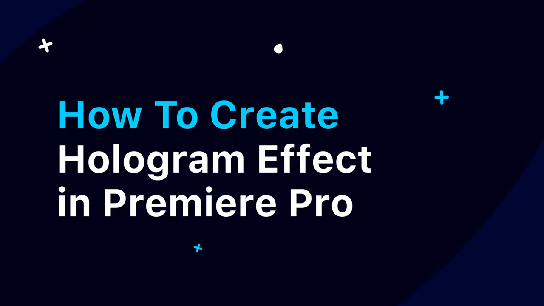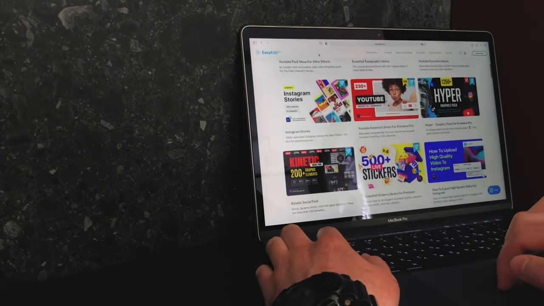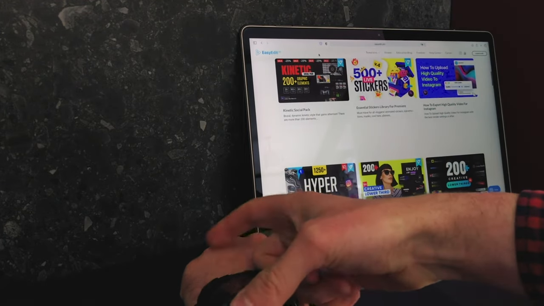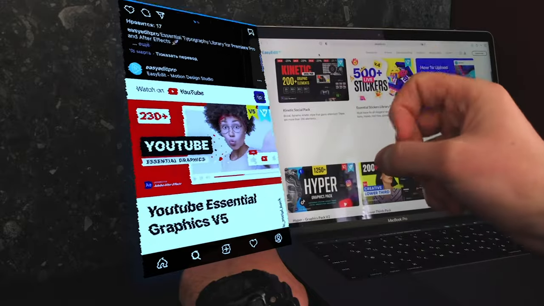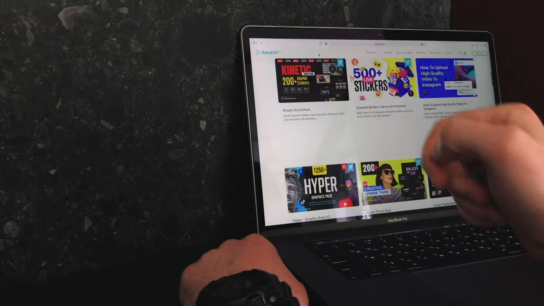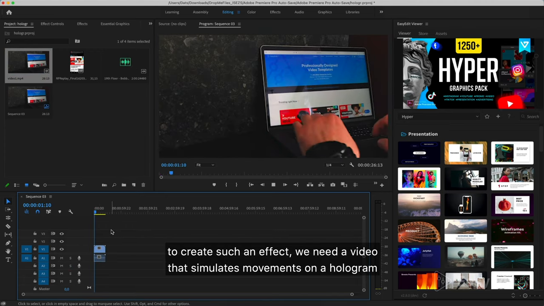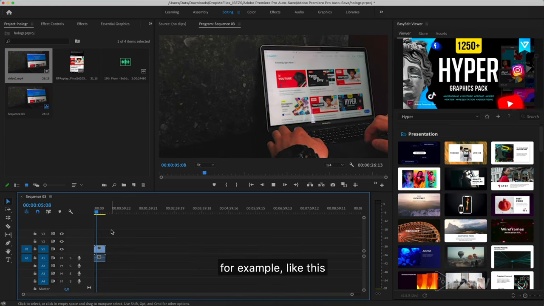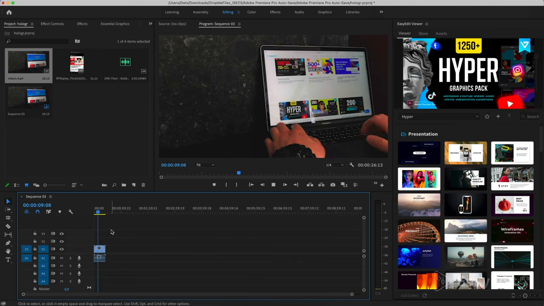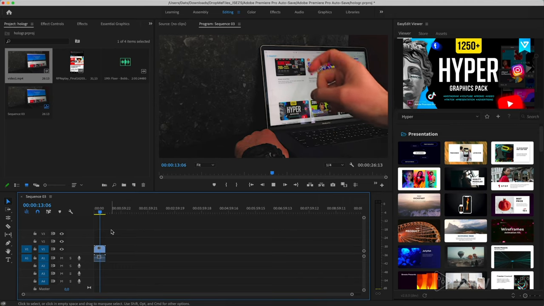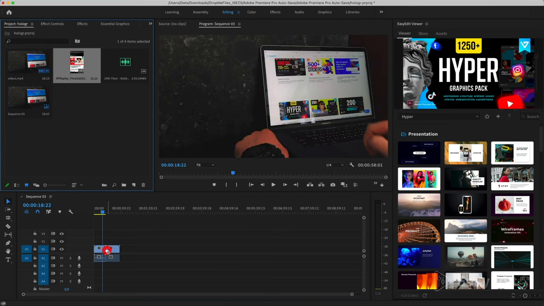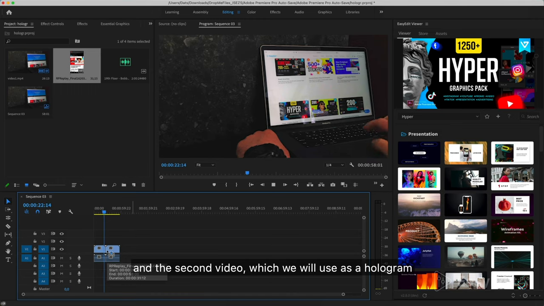How to create a hologram effect in Premiere Pro. To create such an effect, we need a video that simulates movements on a hologram. For example, like this. And the second video, which we will use as a hologram.